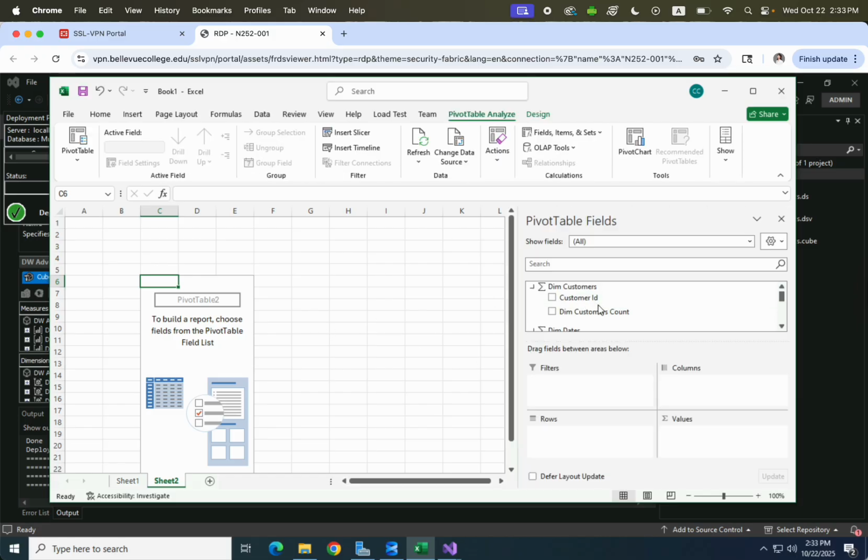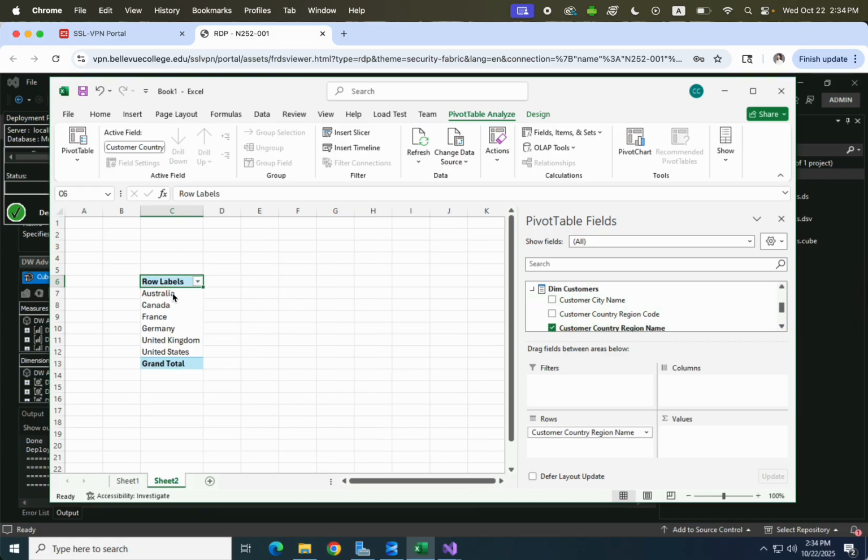Inside the pivot table fields, we can see there are a lot of different measures and dimensions. Those are the measures and those are the dimensions. Okay, so the very first thing that I want to demonstrate is the customer region name. We have Australia, Canada, France, Germany, UK, and US.